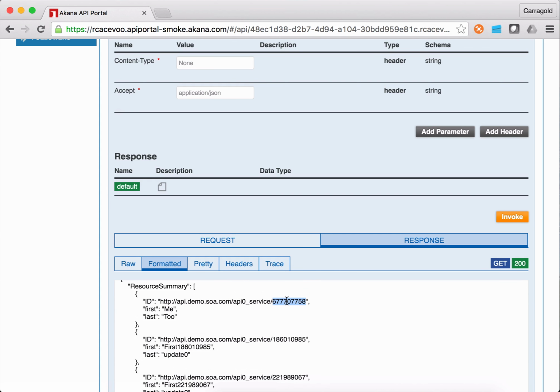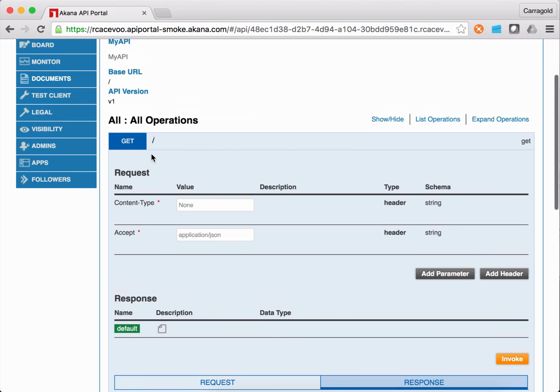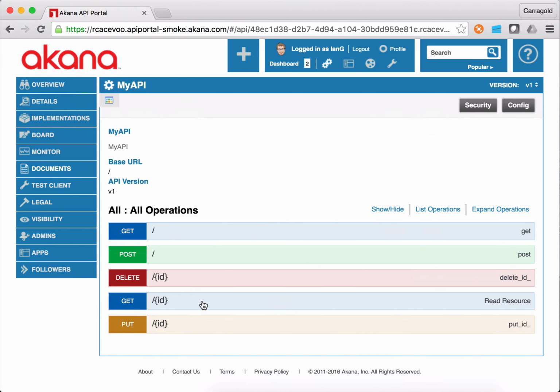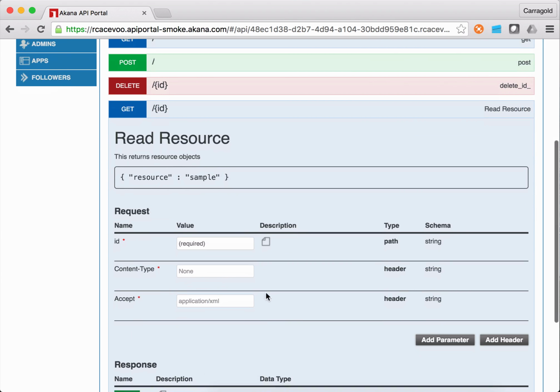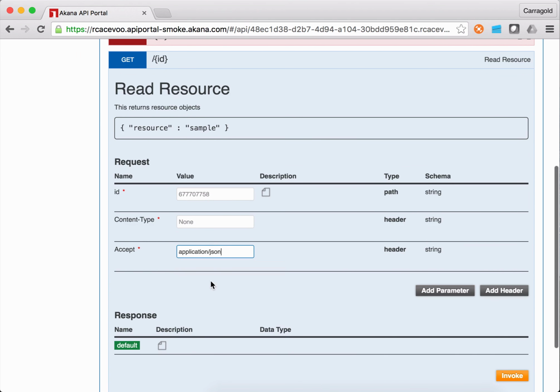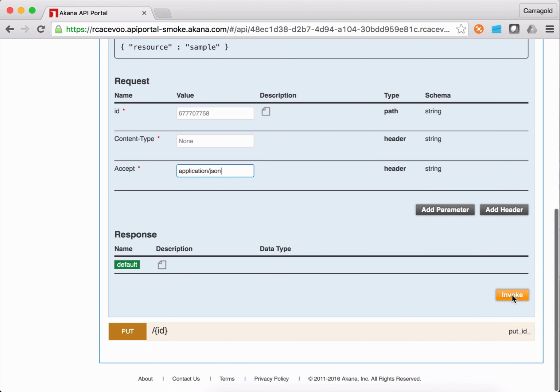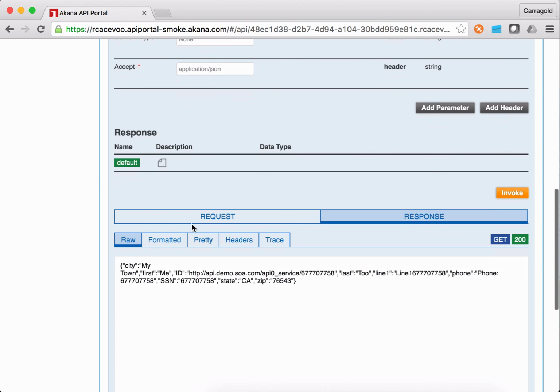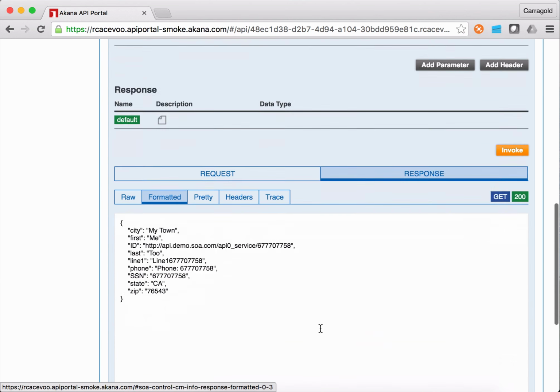Let's try one of the other operations. I'm going to grab an ID here, go look at the get ID, and I'll see my documentation that I extensively wrote earlier, structured in here. I can add the ID that I just pulled out of that list into the required ID parameter. Again, I'm going to pick JSON because it's easy to read. And I'll invoke that. And here we go. We've seen the response that's come back to me from the API.